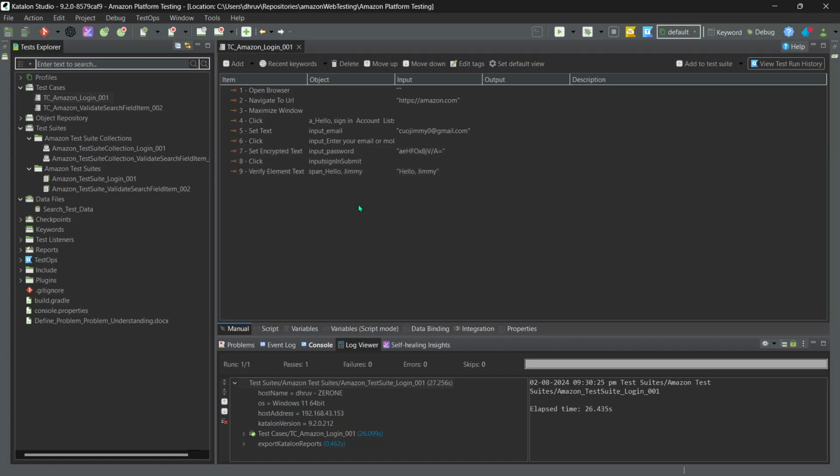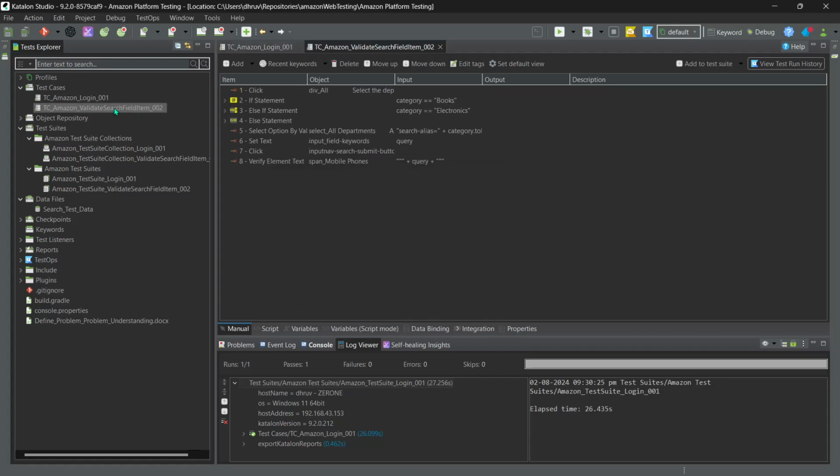After the login is successful, we will check the major functionality, which is validating the search field, I mean search items. A user will enter his or her desired items into the website, and the search results will be displayed based on the user's queries. We have to verify whether the results displayed are similar to what the user demanded. This is taken care of with the help of this test case.